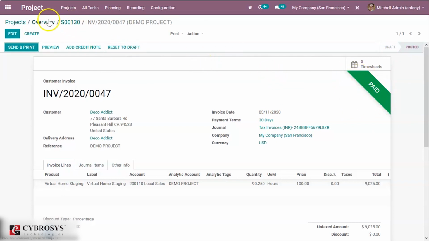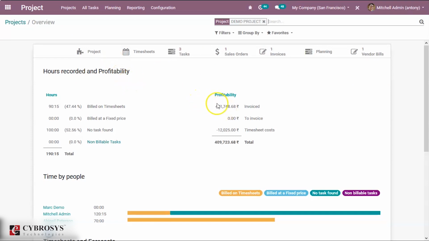Now check at overview. You can see that the invoiced amount is this amount, and the total profitability can be this amount. So profitability of a project can be defined as invoiced amount plus to invoice amount minus timesheet cost, because timesheet cost is an expense. So the total amount will be this, and depending on the profitability amount, a company generally decides whether this project needs to continue or not.